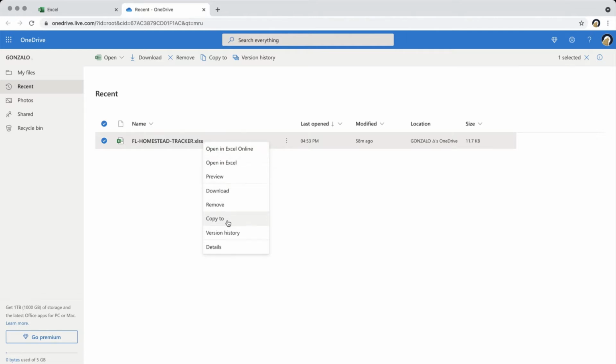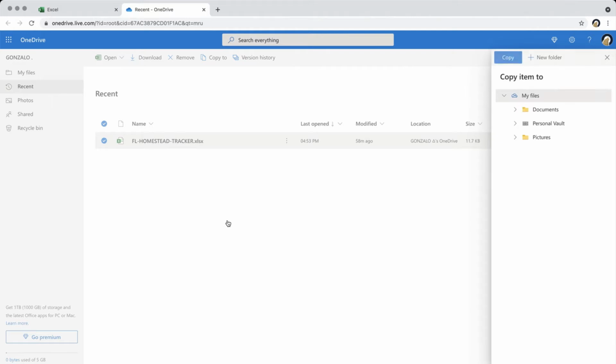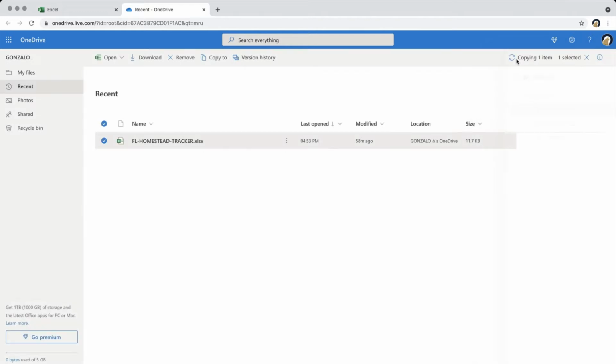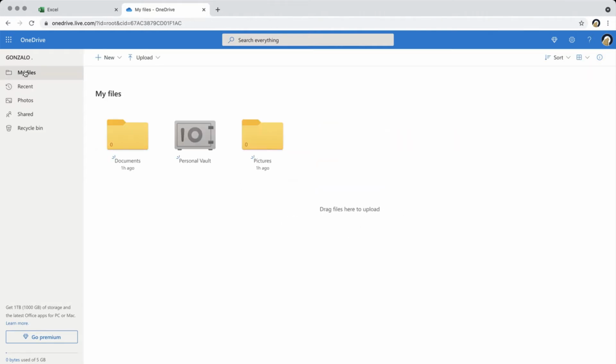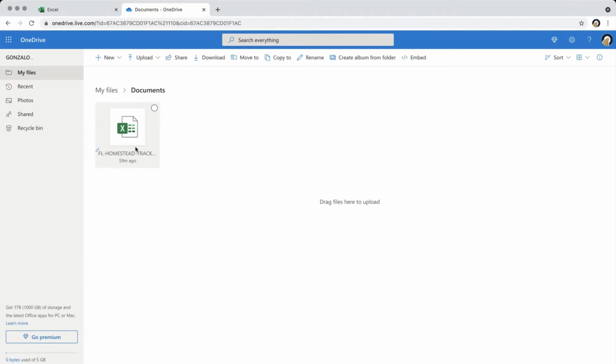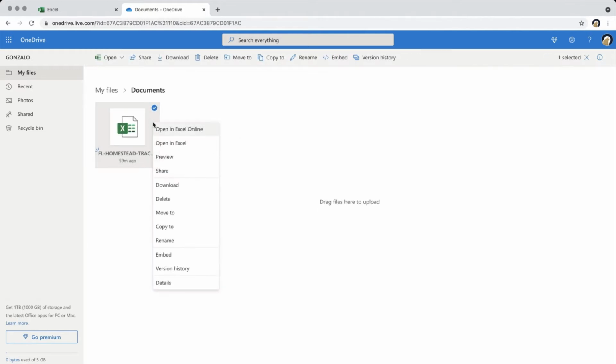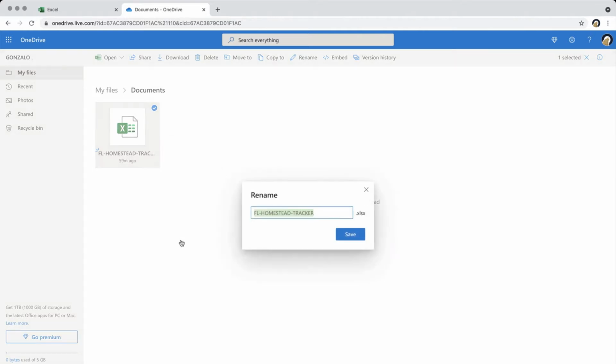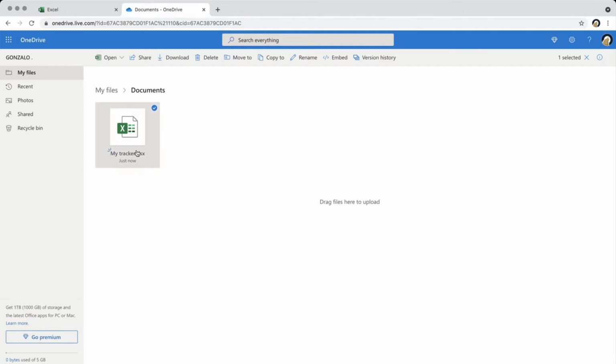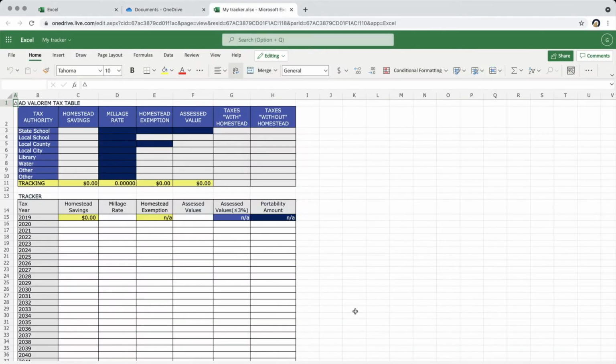You go down here to copy to documents, go to add. Now, while that's being copied, let's go ahead and remove this one. Now go to My Files, Documents. Here's your personal tracker. Now let's rename this. My Tracker. Got it. Open it up. Now this is your personal tracker. You can enter all your data.